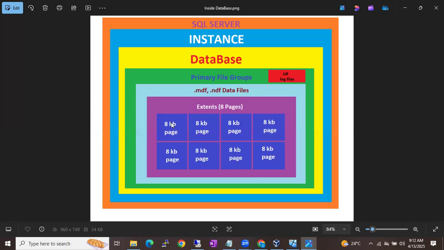That is one reason. And one more reason is, imagine, as I said, my student table is created on these 8 pages. When you run select star from student, these 8 pages are going to be loaded inside the memory, inside the RAM. Imagine if my page size is 512 KB. If the page size is big, it will take time to load into the memory.